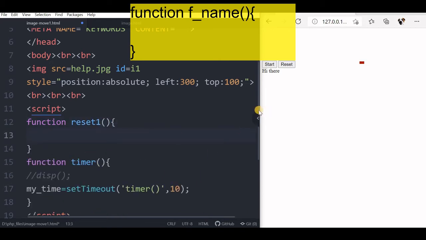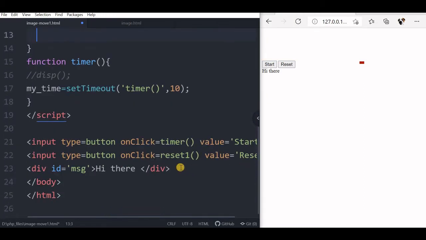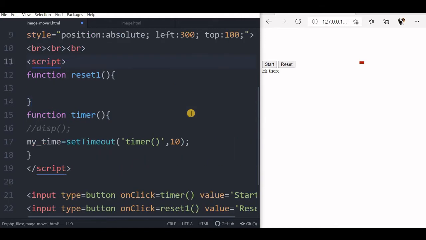If you look at the buttons, the first one is to start the timer, which we have already written, and the next one is reset1. The second button, here it is, once it is clicked, will execute this function. Now inside this function, first we will clear the timeout, we'll reset it. So for that we will use clearTimeout.